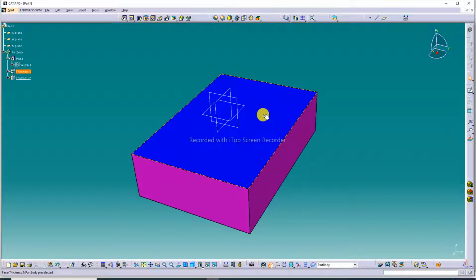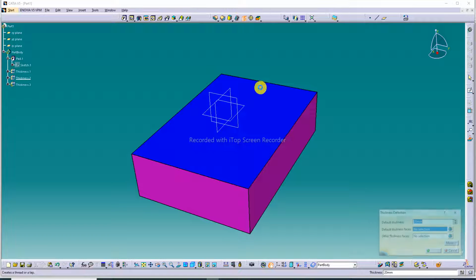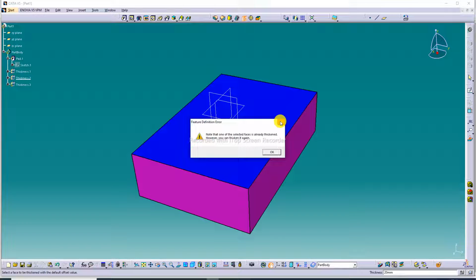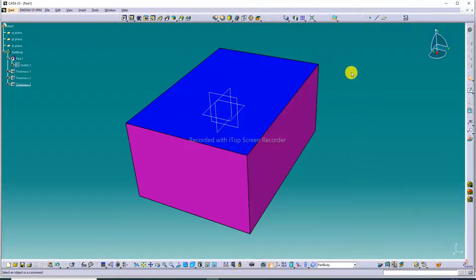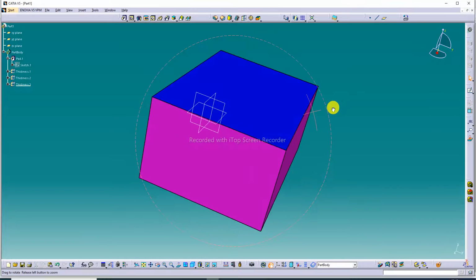Okay, and this face also thickness increase. Okay, this face is already, and this is increased, and this face, okay, this is increased the size.